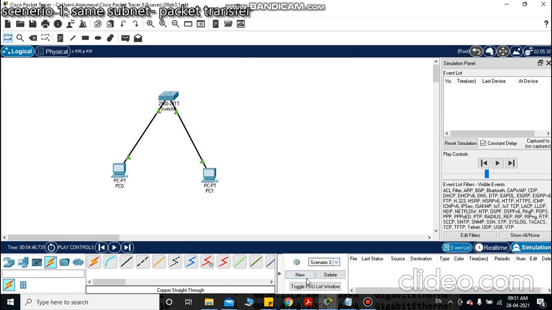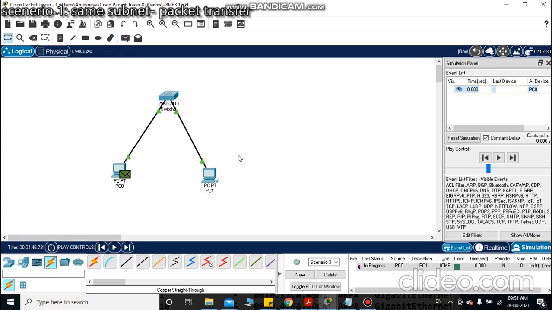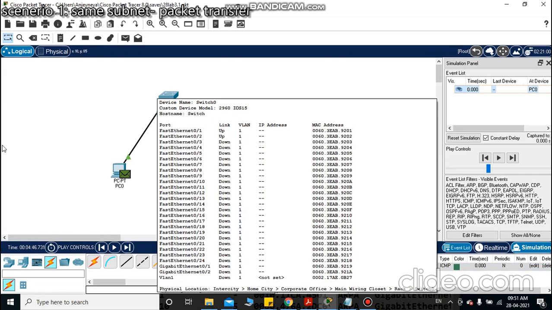Let's have scenario 3. For example, to find out whether it is in progress, we can see it. ICMP, the Internet Control Message Protocol, is being used, and we can see how much time it takes to transfer the data. Here I have been using a copper straight-through wire, with PC2 and PC1 as end devices and a 2960 switch.